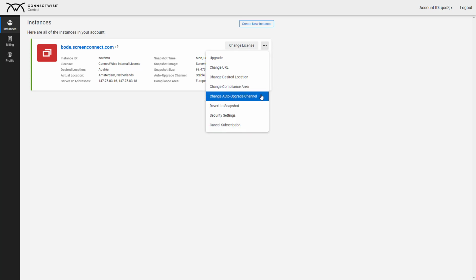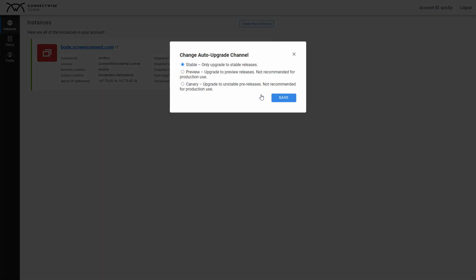Next, select Change Auto Upgrade Channel. You can choose to be auto-upgraded when versions are stable, in preview, or canary. Preview and canary releases are not recommended for production use, but you may want to try new features before they become available. Click Save.